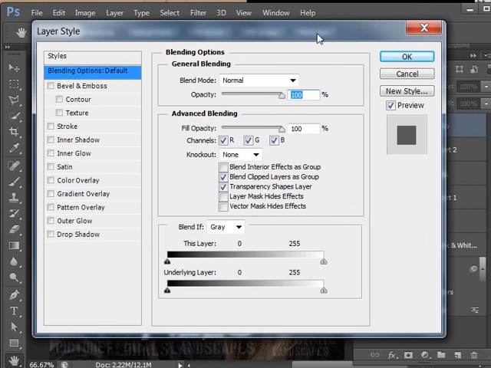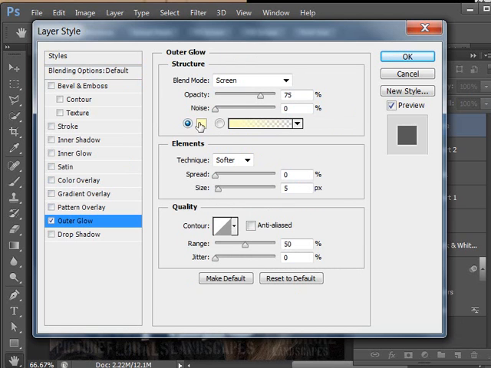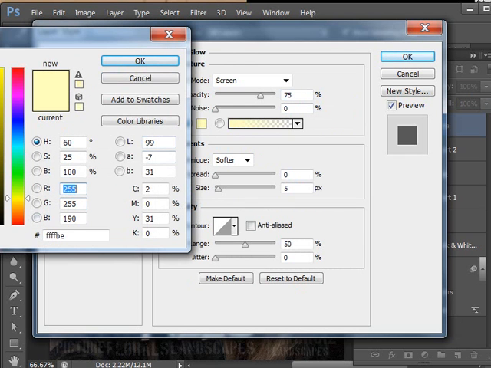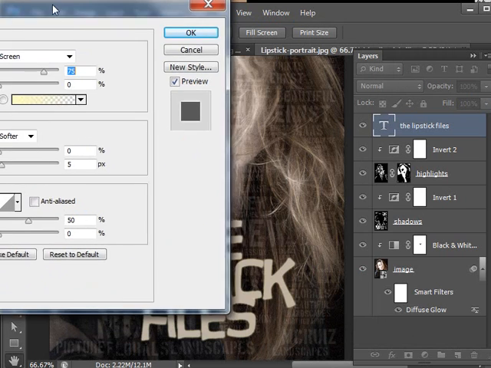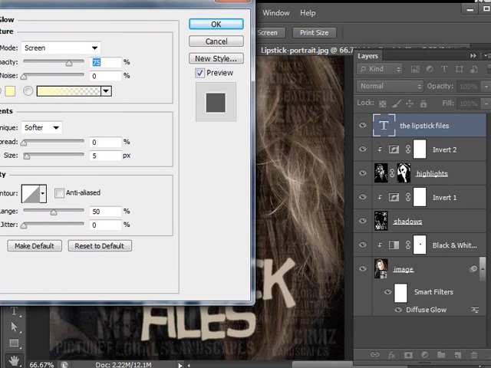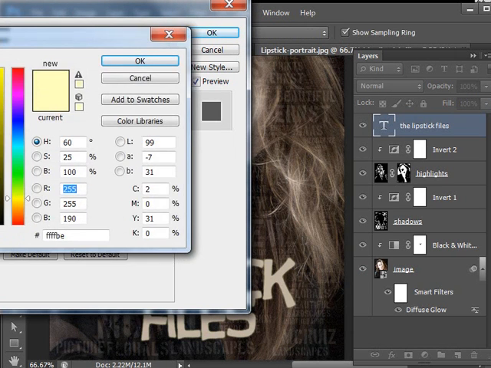Go to your layer effects, and we'll choose outer glow. I'll set the color to black. I'll tell you what I'm going to do here. I'm going to move this off the side a little bit so you can see the text there. But I'm setting the color of the outer glow to black.